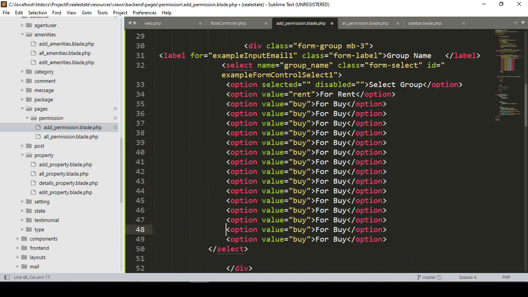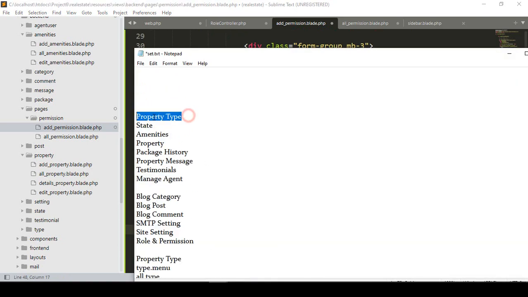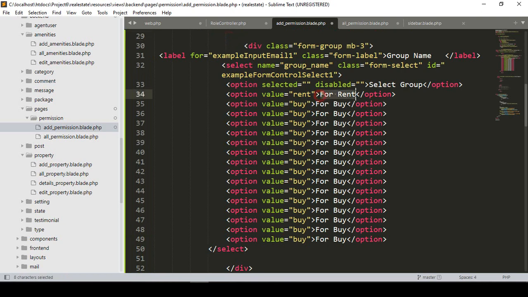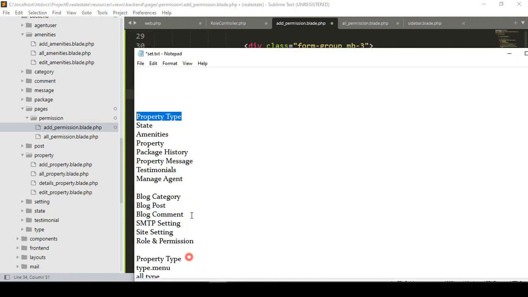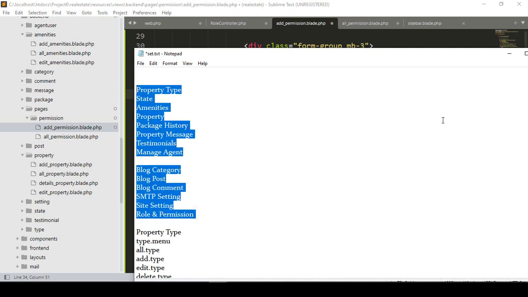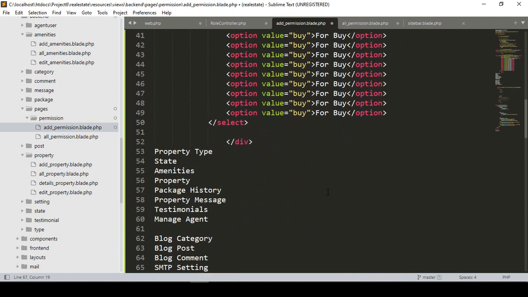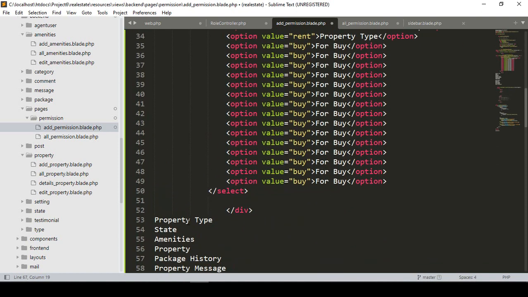Like here, first of all I want to use property type. I copy it, now that is property type. I want to take another one, better I copy it and paste it here. Now that is our property type, and then the state, I copy it. Now that will be our another one as state, and that will be amenities.